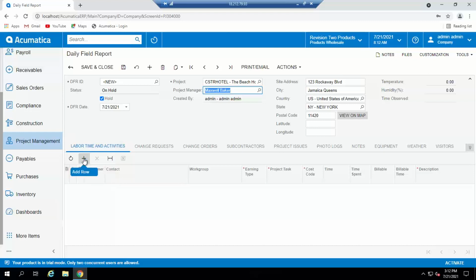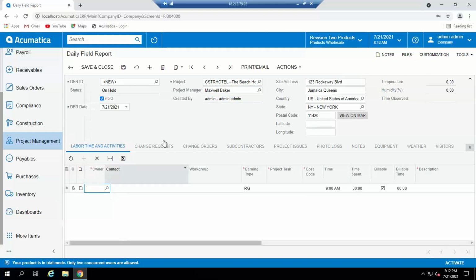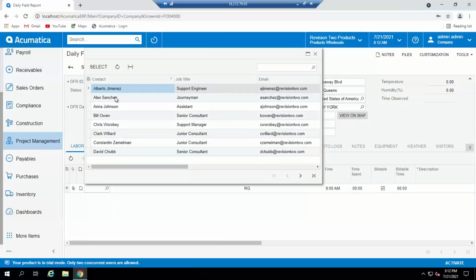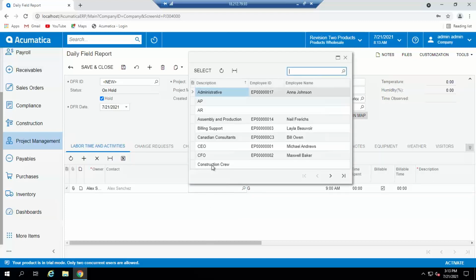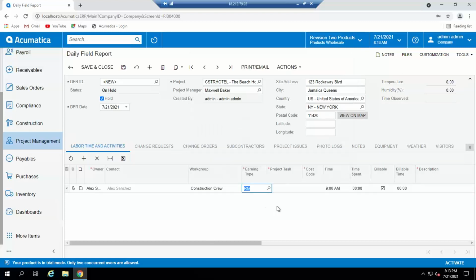I'm just going to click the plus sign to add one record, and I'll select the employee, Alex Sanchez. He's a journeyman. Notice how it knows who he is, and the work group he is in is a construction crew. Those are all user definable. I can select the earnings type and then the task that he's working on.